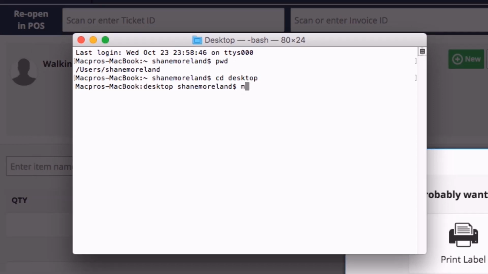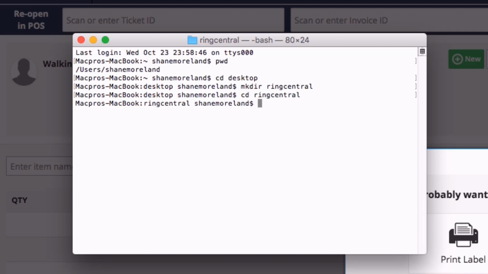Now type mkdir RingCentral to create a folder named RingCentral. Then use cd RingCentral to move into it. Now type touch rc file, and a file named rc file will be created in the folder.